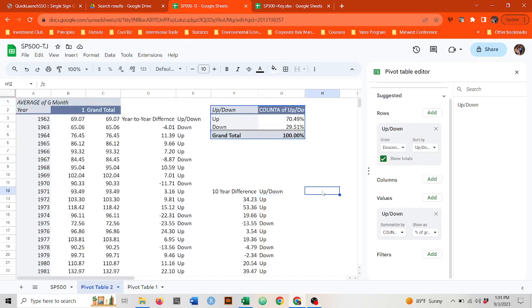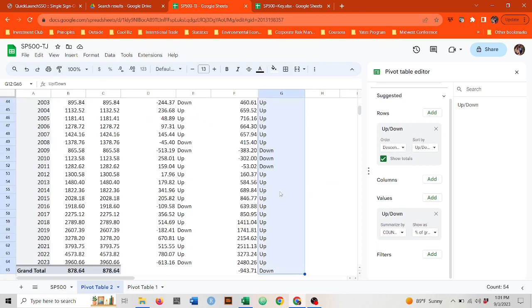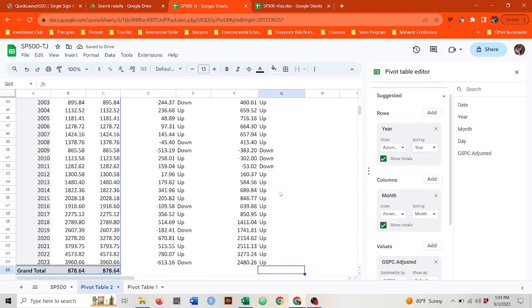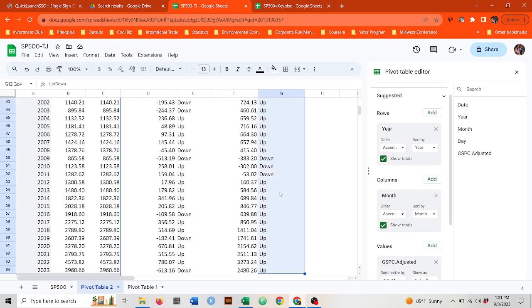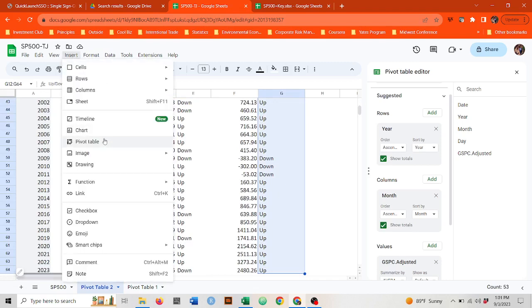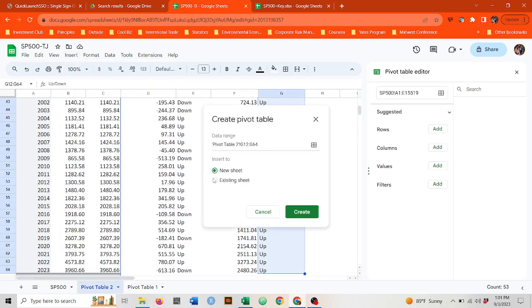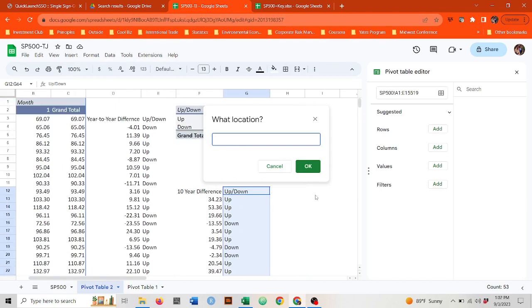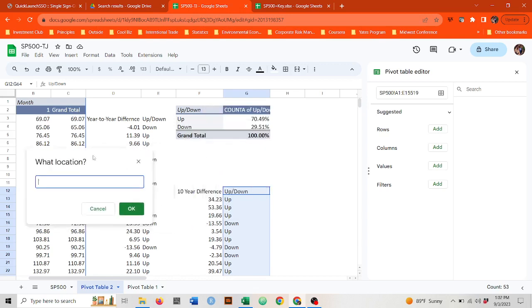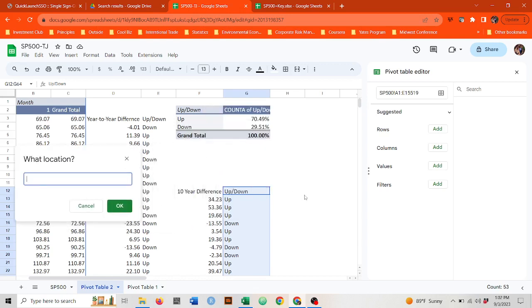All right, we'll do our last thing then. I'm going to select this 10-year difference up-down column. Make an adjustment here, delete that last row just because those grand totals don't actually make sense in this kind of analysis that we're doing. All right, selecting that column again, insert a pivot table, existing sheet. I want to put this one kind of close by, maybe right next to this one right here.